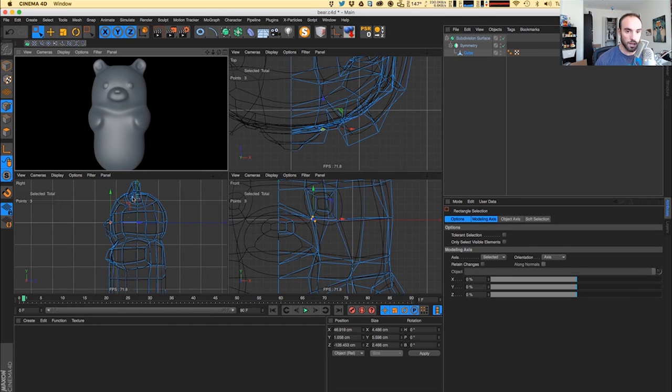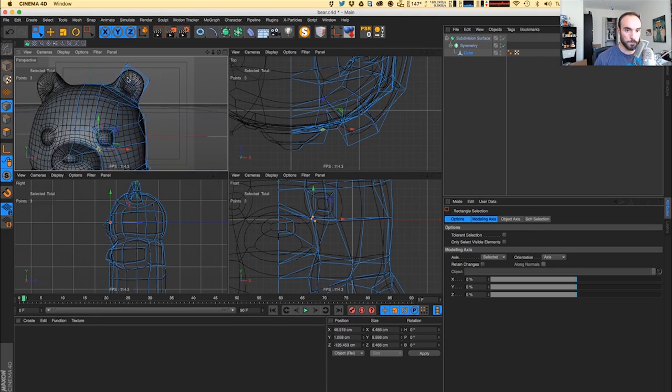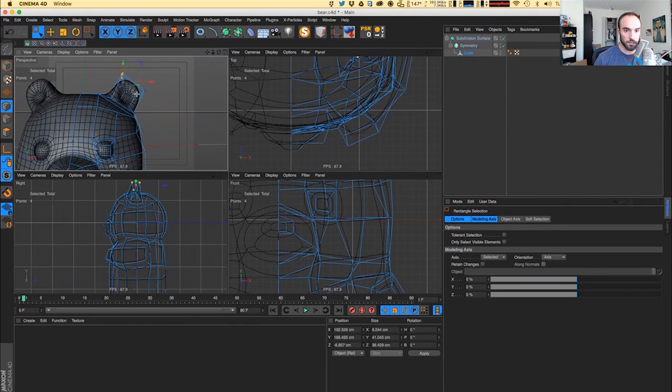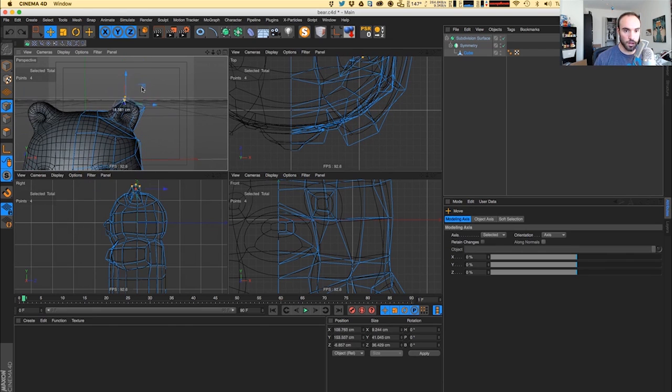Okay. So the last thing is his dang legs. Get his dang legs in there. Actually, make his ears smaller. Whoa, whoa.